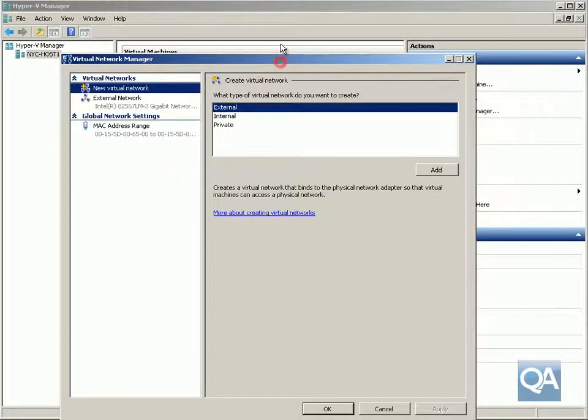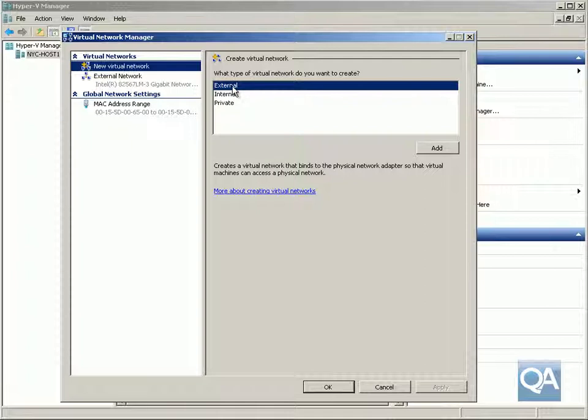And within here, the three different types of networks we've got are external. With external, this enables our virtual machines to communicate with other computers on the corporate network. We've got internal. This allows us to enable virtual machines to communicate with other virtual machines on the same host and also with the host computer itself. And then we've got private, and we can use the private networks to enable virtual machines to communicate with other virtual machines on the same host.